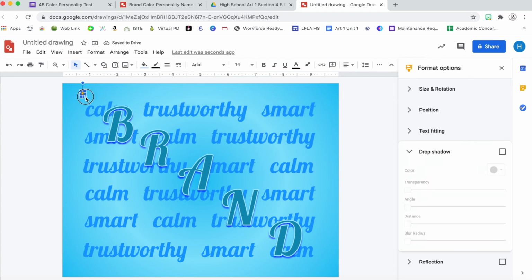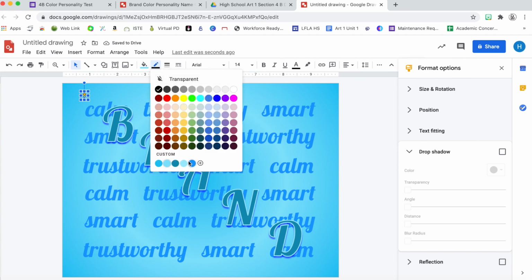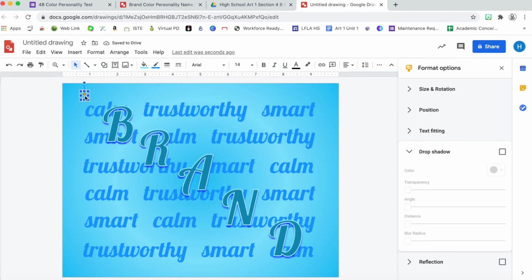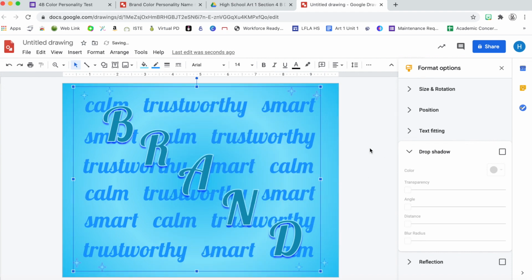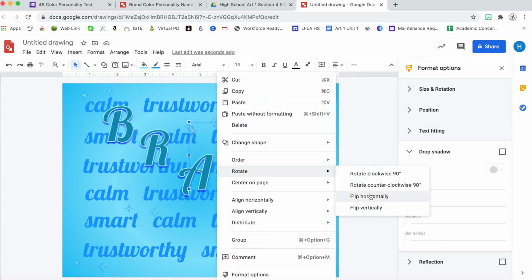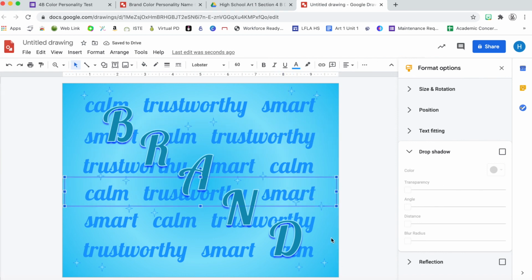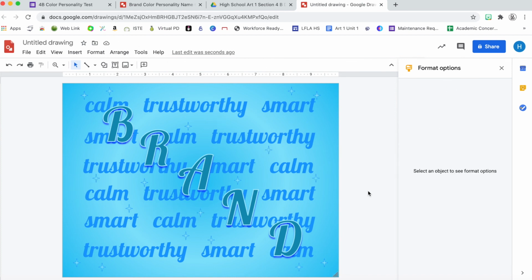I like it because it almost looks like a star that's in the sky. And I think I'm going to go for my same colors. And I'm just going to try to randomly place them around. Okay, I think that looks pretty good.